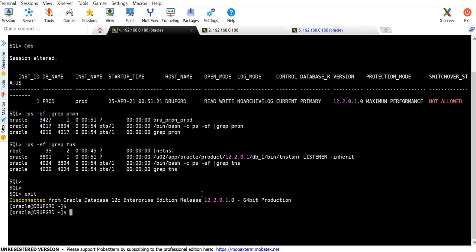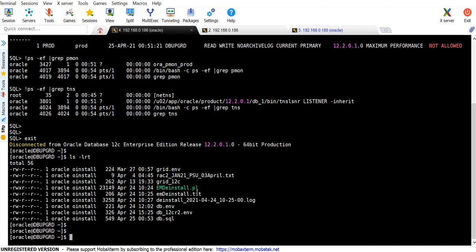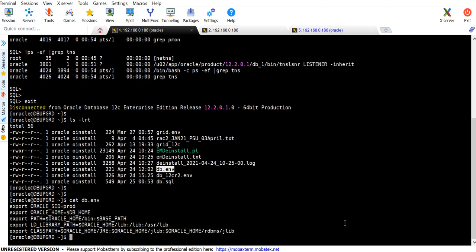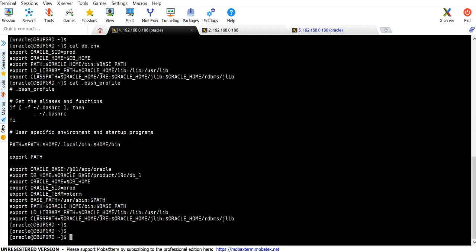We'll keep the 12c database running as it is. I have created the DB environment with the 19c details. In the bash profile also you can verify these details, and I will show you once again. This will be my 19c home. First I will go to my u01 app directory and show you the software which I have kept on this path.